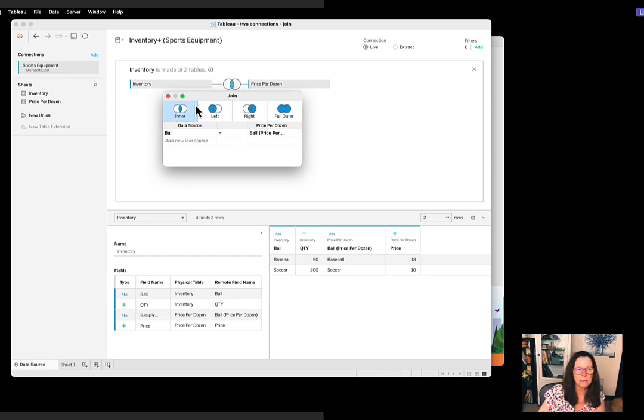When you double click on the icon, it does open it up, and you could choose, like if I want to do a left join instead. And as you do that, the data would change. You can probably see in the bottom right, as I choose left, I have 4 rows of data. If I choose the right join, I now have 4 rows, but I've introduced some nulls here where they didn't match up. I could do a full outer, and now I have 6 rows of data.